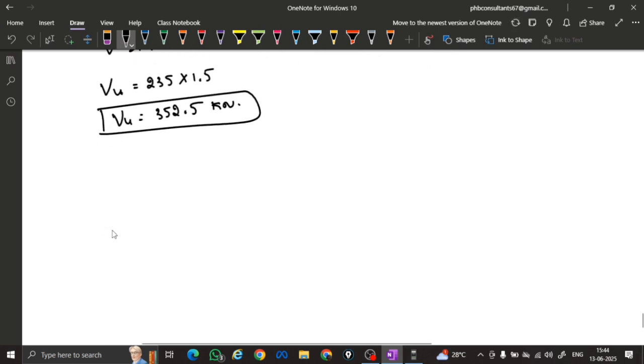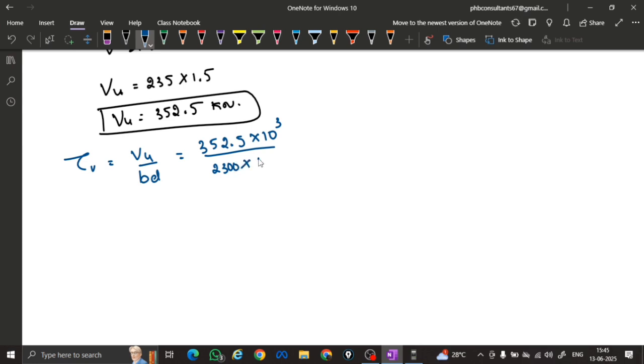Now we will find out the tau v value, the nominal shear value. How? Tau v will be Vu by Bd. Vu is 352.5 multiplied by 10 to the power 3, B means 2300 and D means 544. How much is it? 0.281 Newton per mm square, or MPa.